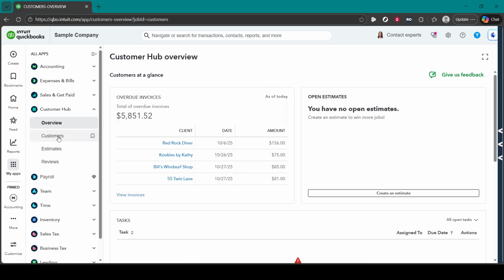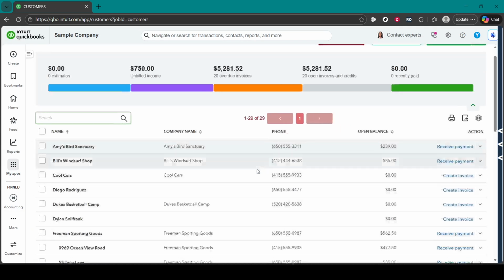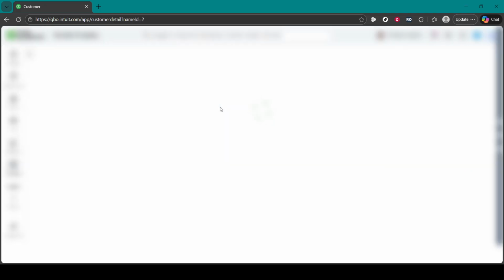From here, locate the customer you want to review. You can scroll the list or use the search field at the top to type part of their name or company. When you see the right customer, click their name to open their profile. This takes you to a dedicated page that shows all of their activity in one place.